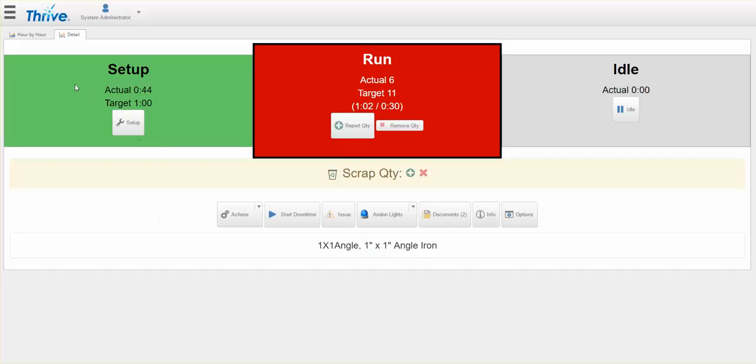So this is an overview of Thrive's goal board system. There's a lot of different details, and there'll be some other videos that can show you how to do some setup things. But this will give you an idea of how the goal boards work in Thrive.